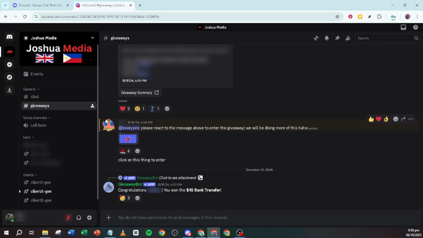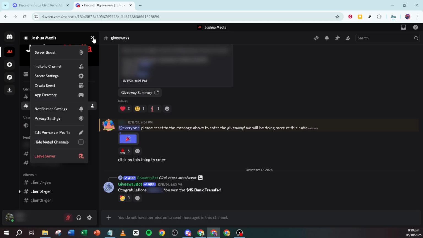Now, take a look at the top left corner of the Discord window. You should see the server's name there. Clicking on this will open up a drop-down menu with various options. In this drop-down menu, check if there's an option called Show All Channels.